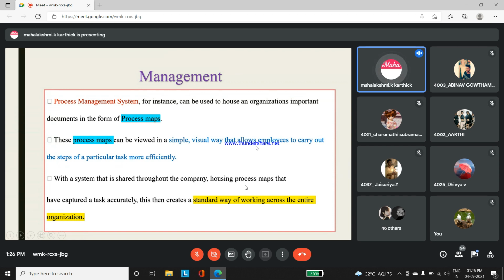It is a virtual way that allows employees to carry out the steps of a particular task more effectively. They can understand the workflow through this process map. With the system shared throughout the company, if you see CTS, TCS, all the companies will have a process map, and that will be circulated to all the members who are working for that project, and there will be no mismatch of communications when they follow this process map. It's a standard way of working across the entire organization.